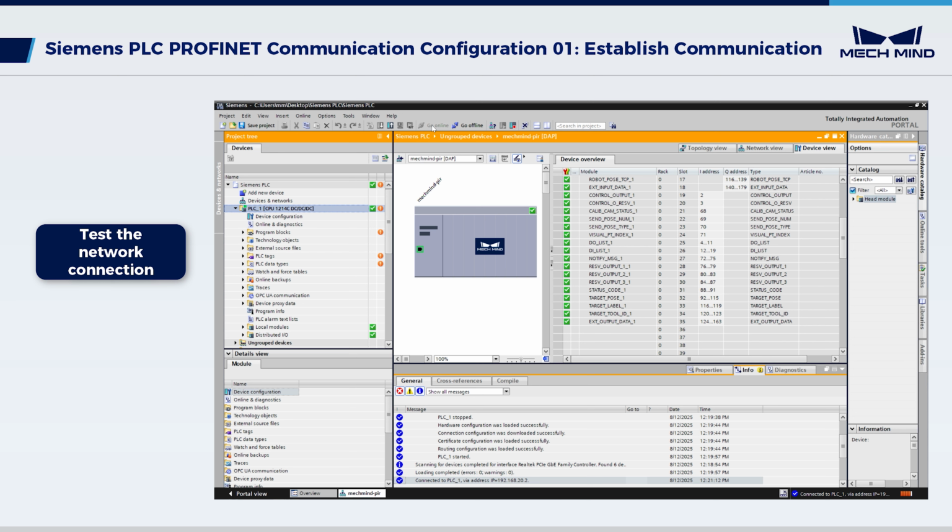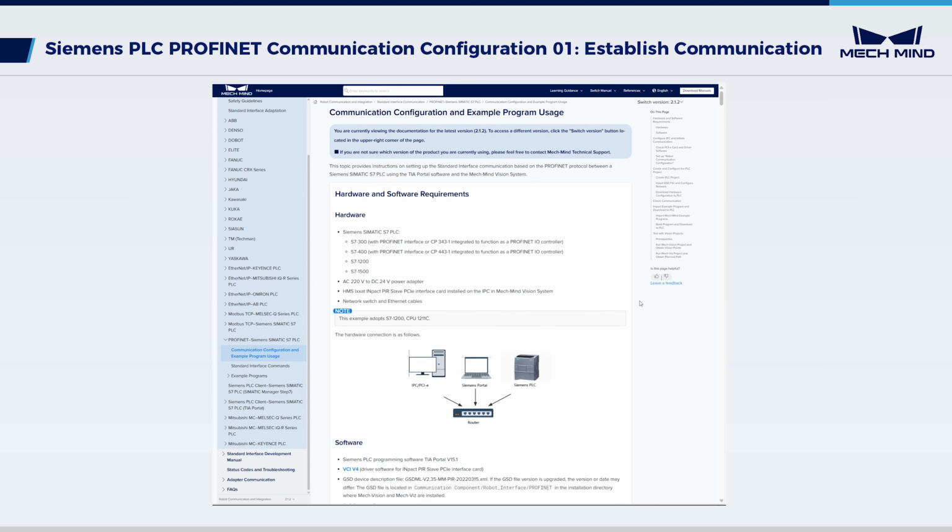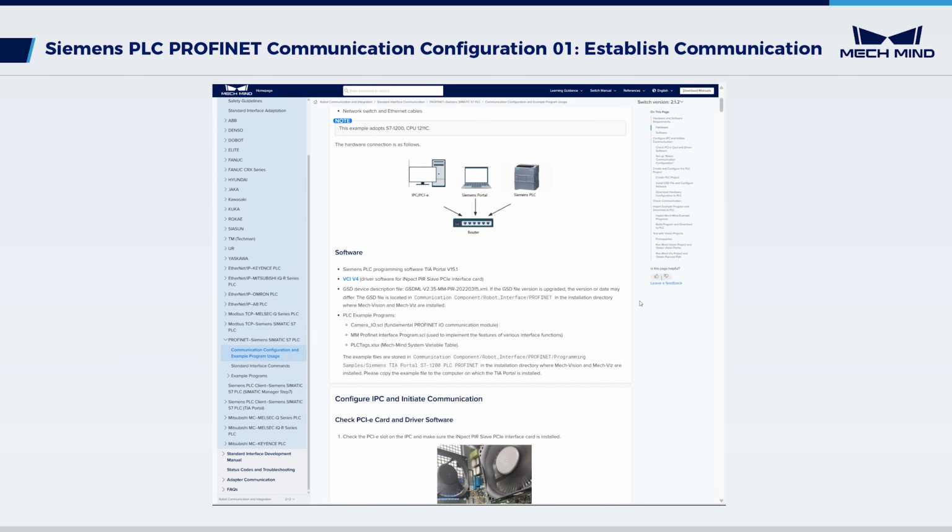For instructions on importing Mech-Mind example programs into the Siemens PLC, and testing the acquisition of Vision results, after establishing communication, please watch the follow-up video, Install and Test Example Programs. You can refer to the documentation for more details on configuring the PLC's standard interface communication.